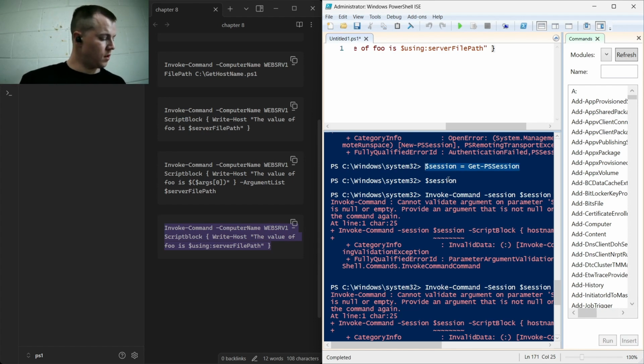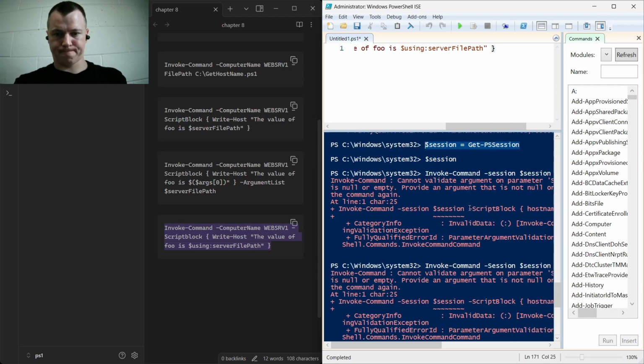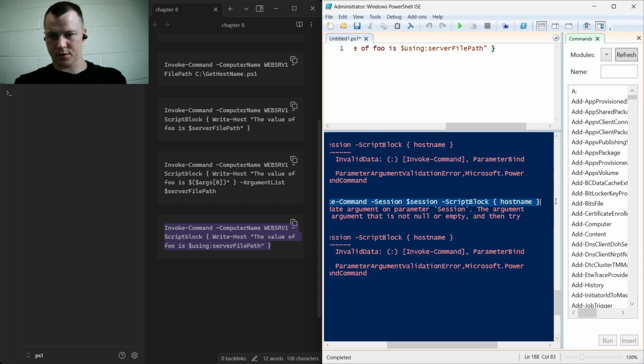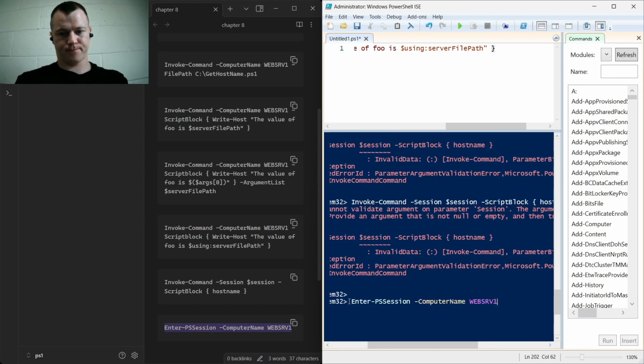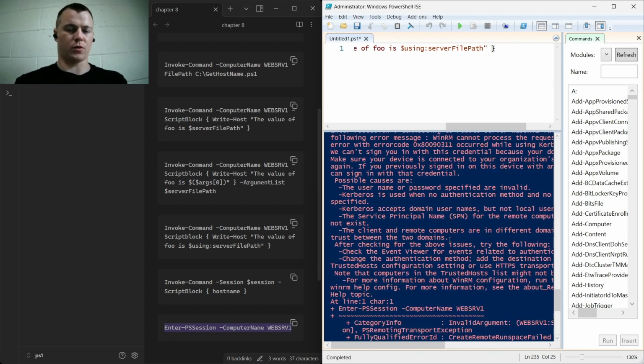So then opening an interactive session. So we're just going to copy this. We have this saved. And then the next command we're going to run is Enter-PSSession, and then web server 1. So this will enter you into the connection. Rather than automatically connecting, it'll enter into it.